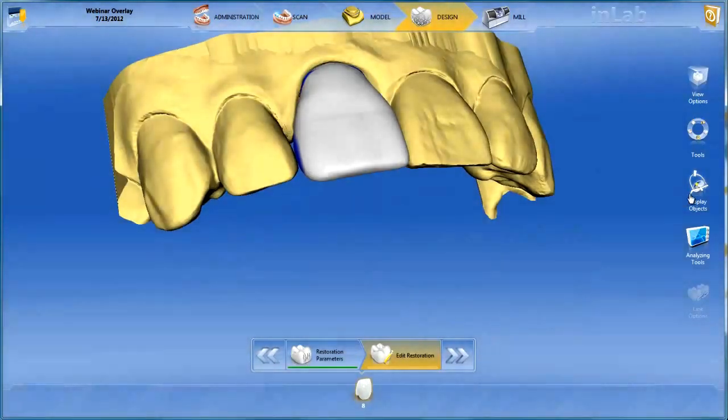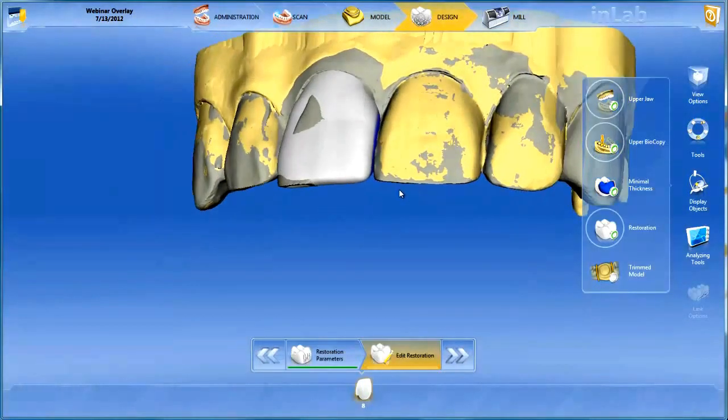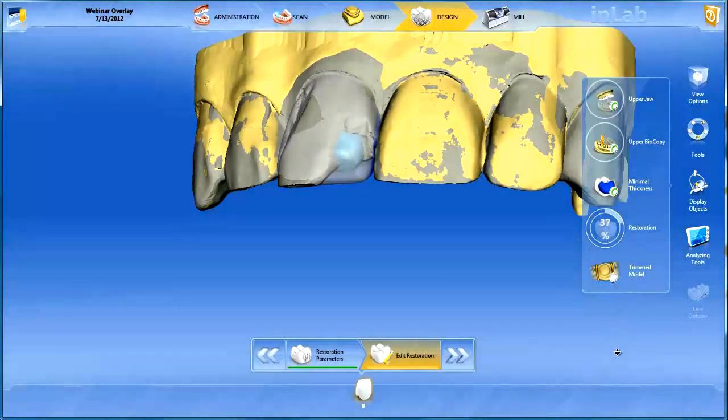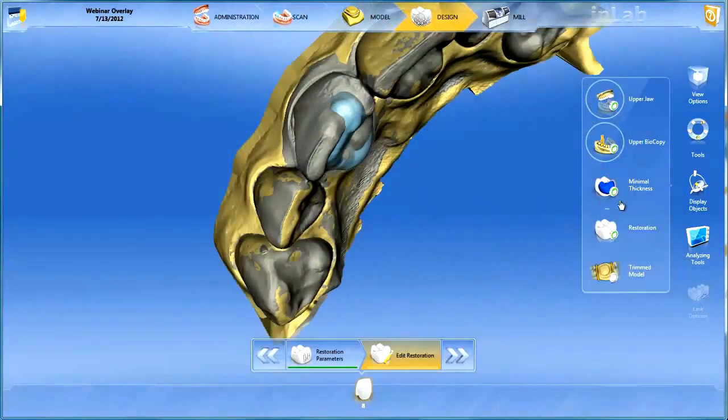Now at this point, I can go to Display Objects, select Upper Biocopy, and see the alignment and some of the info that was available from the preoperative model. Here I could increase the transparency of my restoration and kind of see how they fit together.